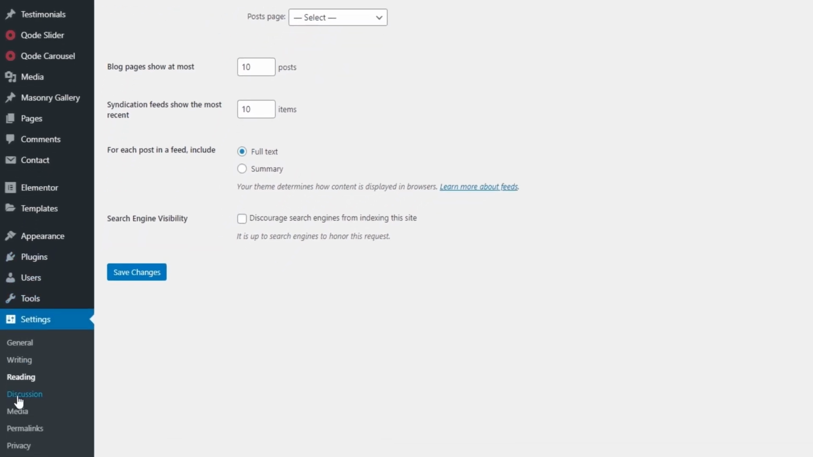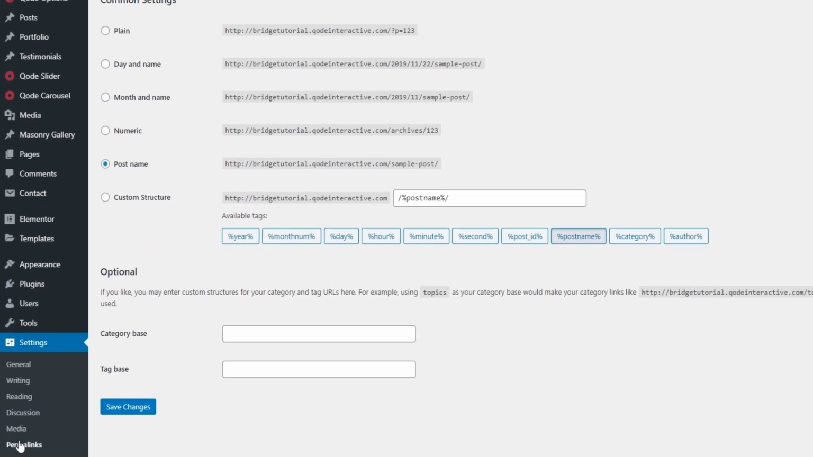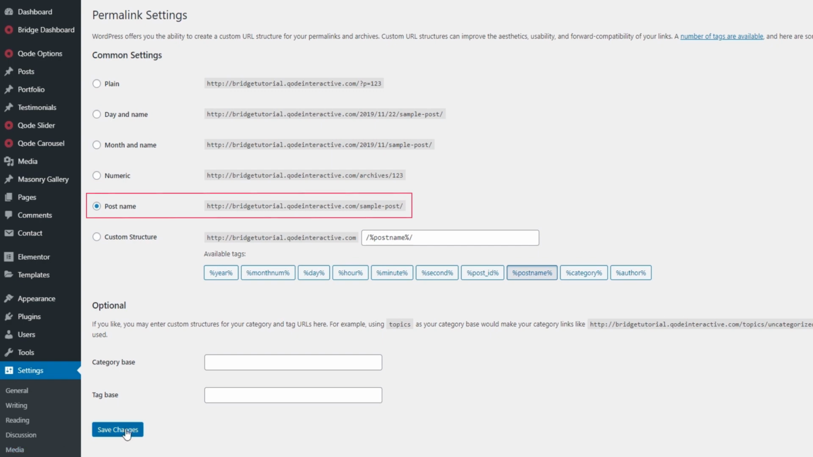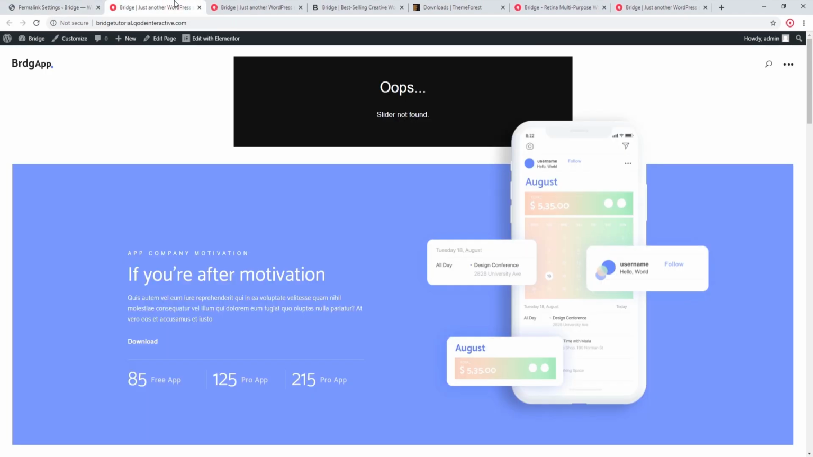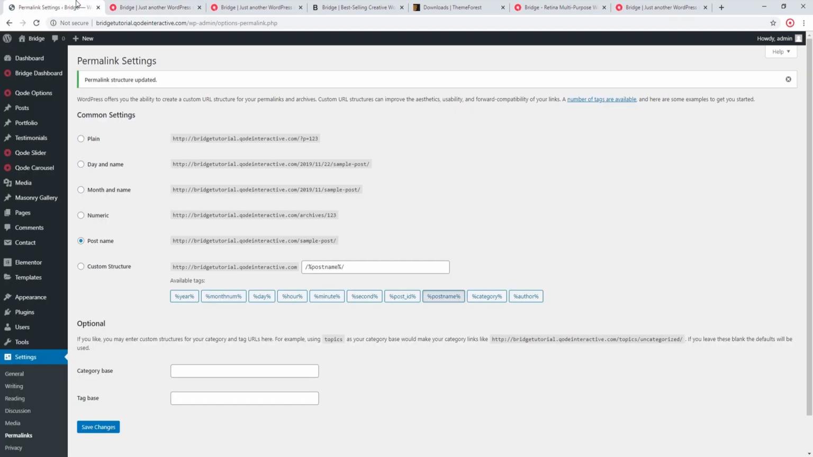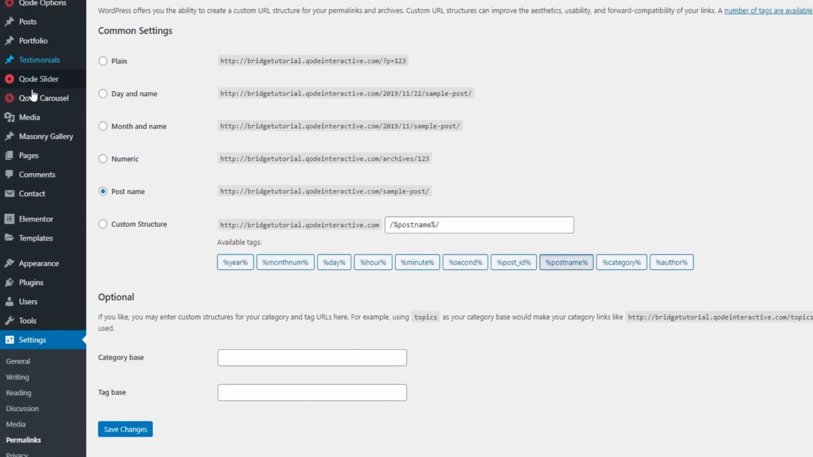Also, you should navigate to Settings Permalinks, choose Post Name, and click on Save Changes. So looking at my imported page here, we can see that the navigation bar is missing. So with XML import, your menus will import, but they will not get assigned to menu locations. So let's go ahead and do that.